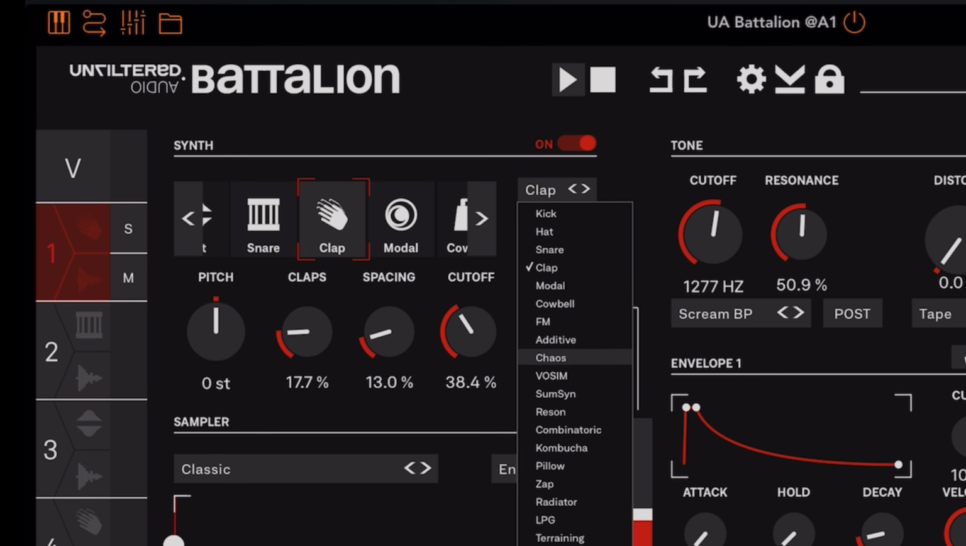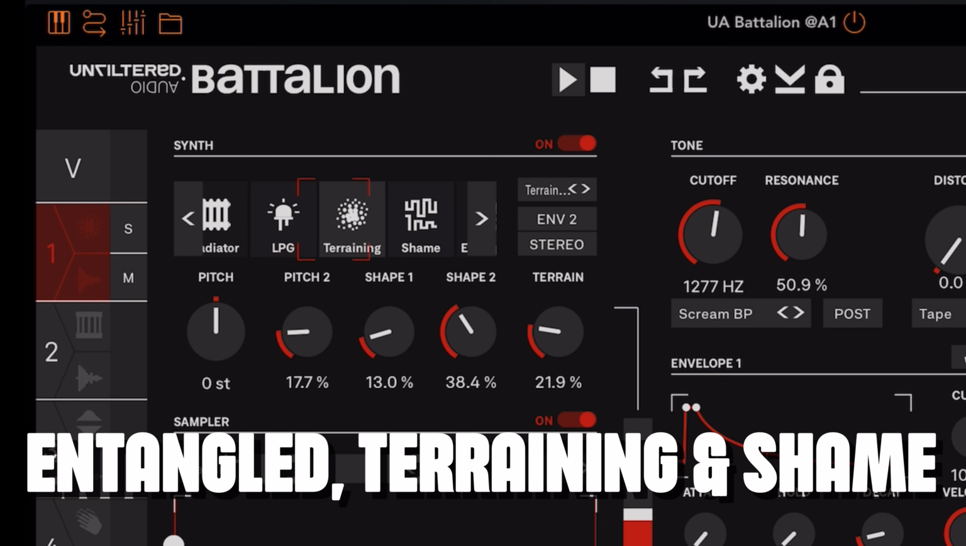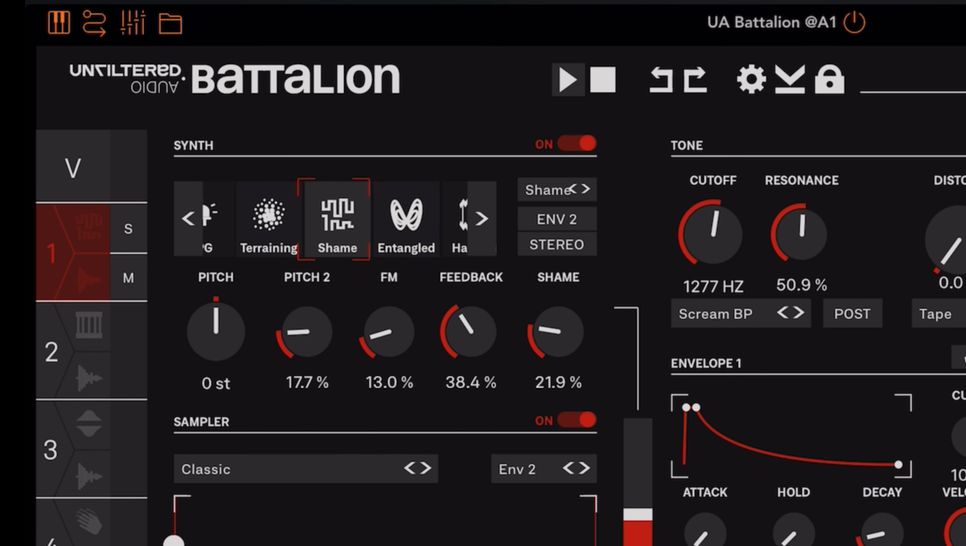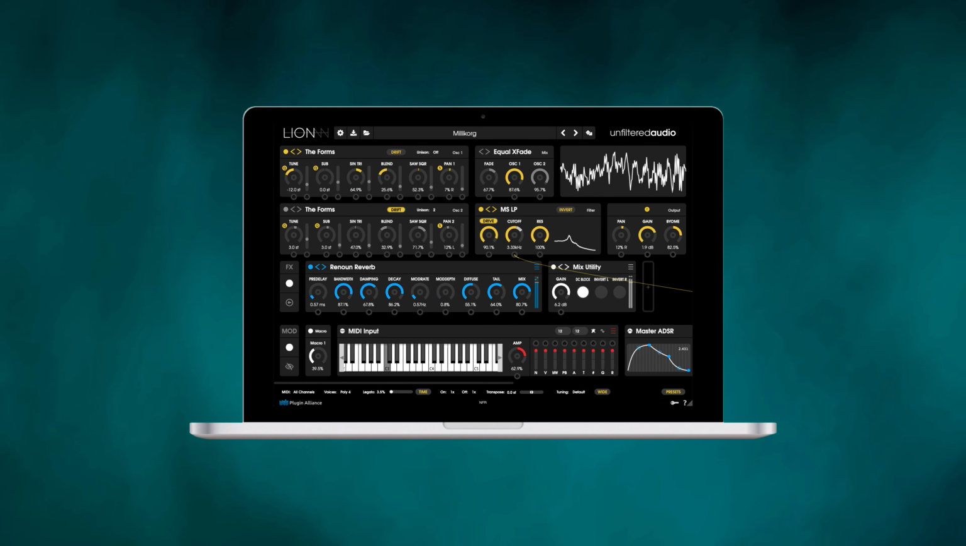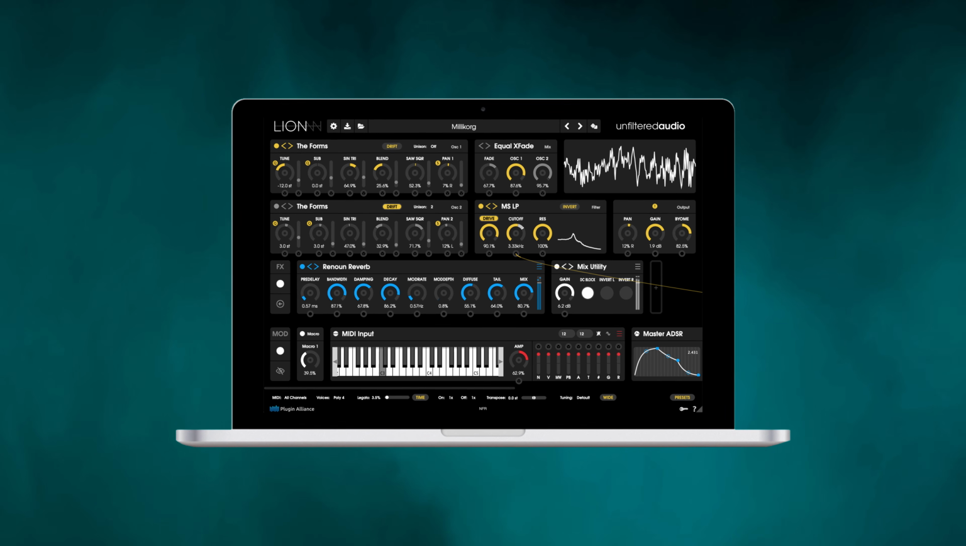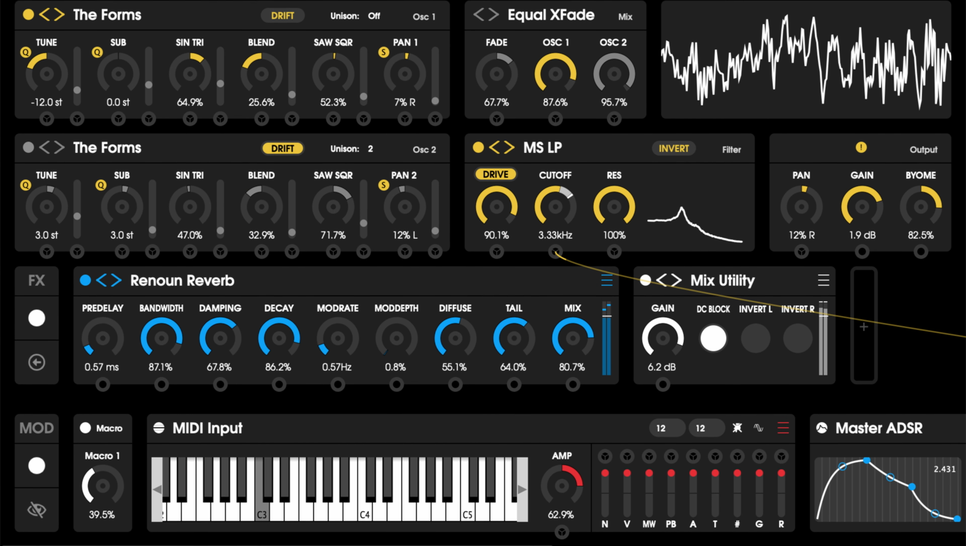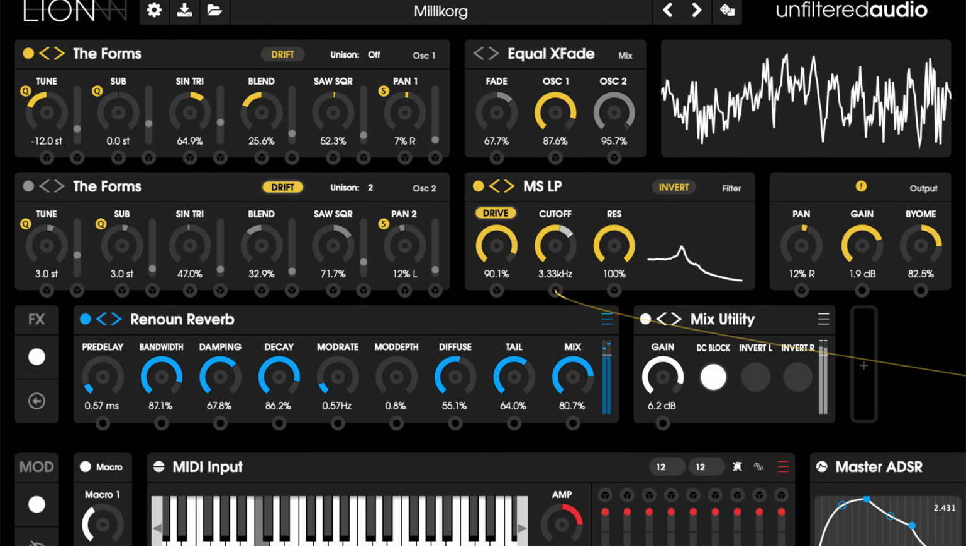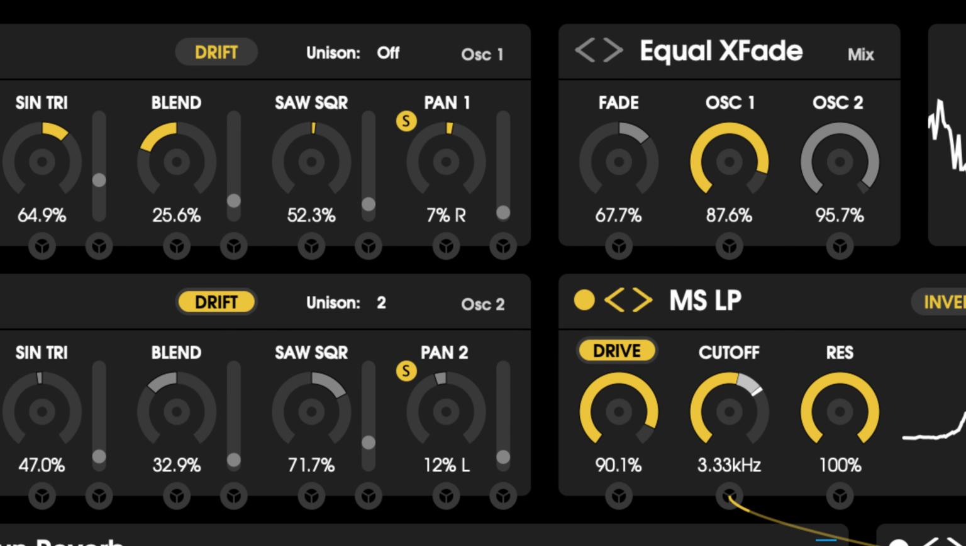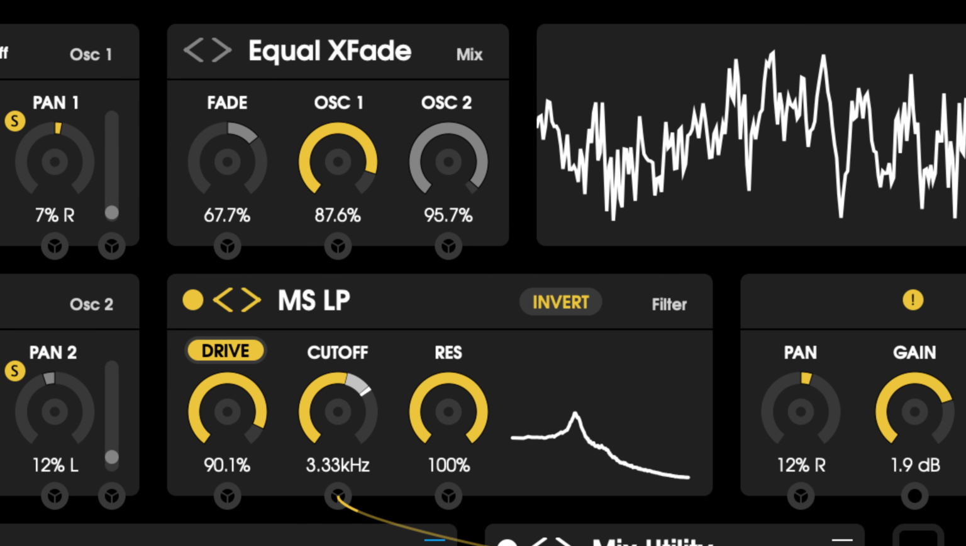Lastly, I want to mention 3 modules, namely Entangled, Terraining, and Shame. These are pretty wild modules where you can get crazy sounds out of them, and they basically consist of ripped out and condensed parts of Unfiltered Audio's Lion synthesizer. It's a very dope-looking modular synthesizer available for desktop and laptop systems, but there's still no iOS version. Hopefully, we'll get one in the future.